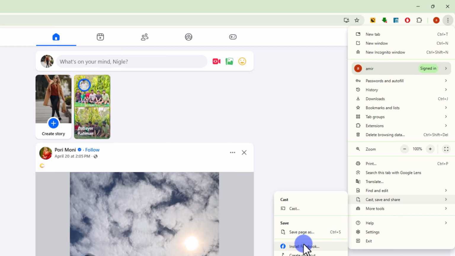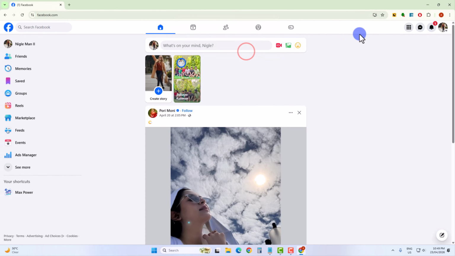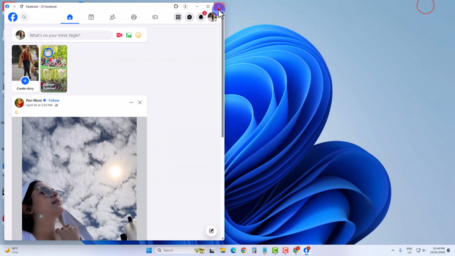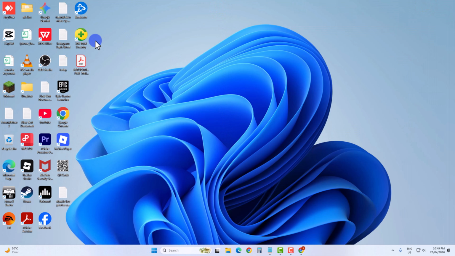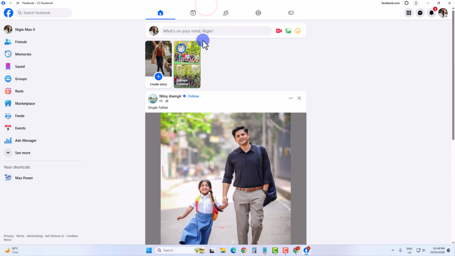Just select it and it's showing install Facebook. Press on install. Okay, now Facebook is successfully installed. As you can see, just open it from here. So that's it.